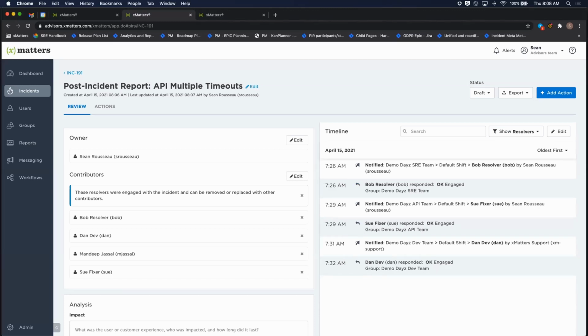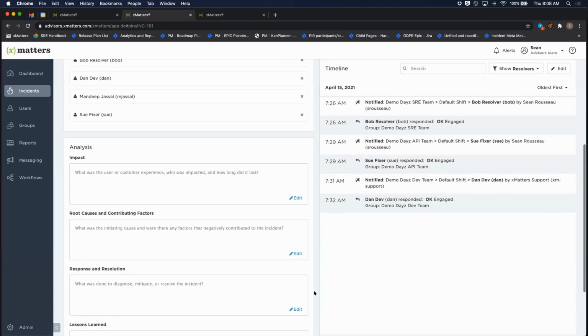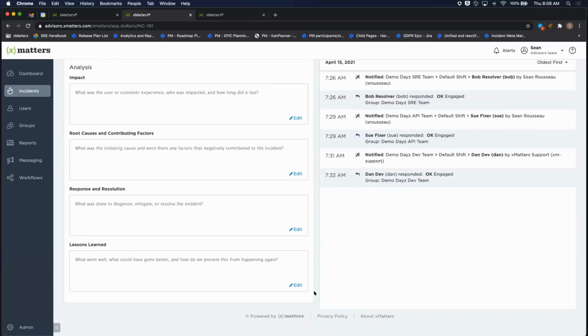Over on the left-hand side of the screen, you have editable analysis boxes. These form the bulk of the post-incident report. Typically, knowing the root cause of the incident and how users or customers were impacted are core elements of understanding how to prevent a similar incident from happening again.